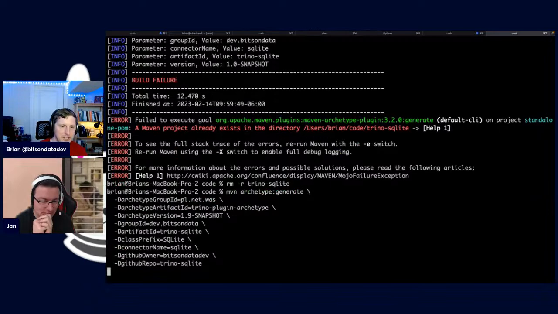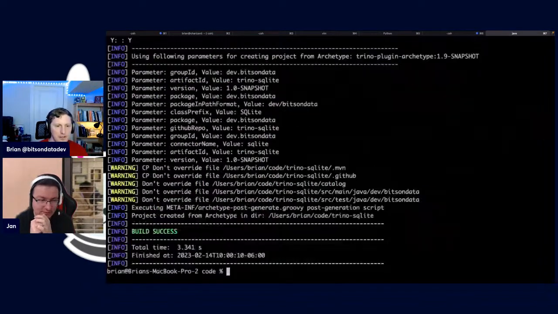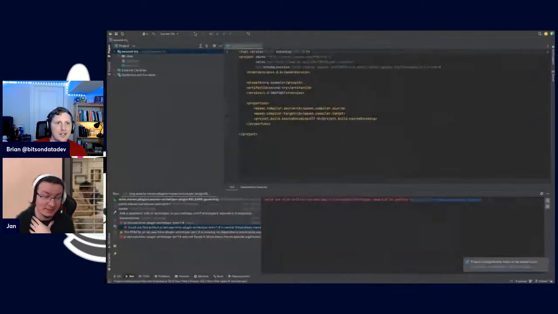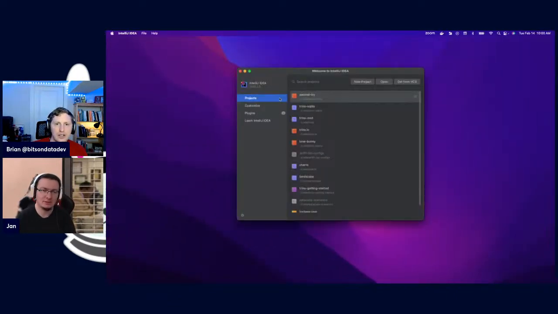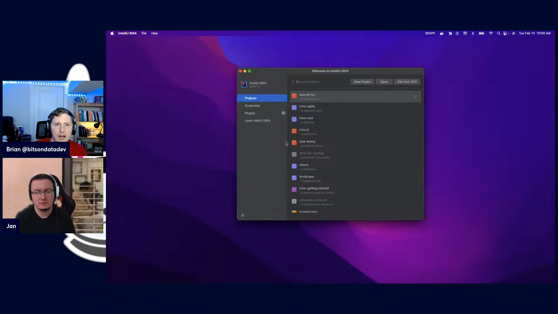Okay, so I think this is the money right here. It should copy a bunch of files into that. All right. Now you can open that in IntelliJ, and you can try building it. The whole point is that you should be able to run tests on it. So let's open the project. Sorry, open, not new. Cancel.